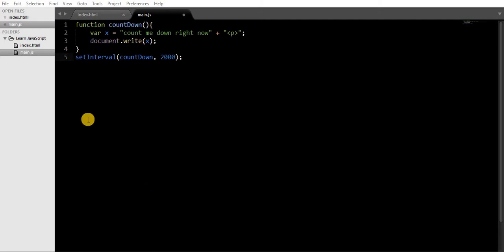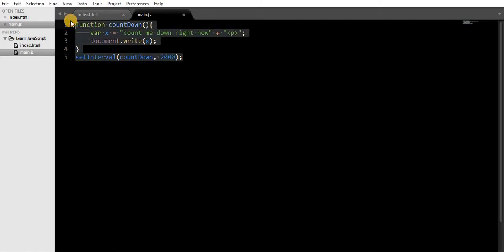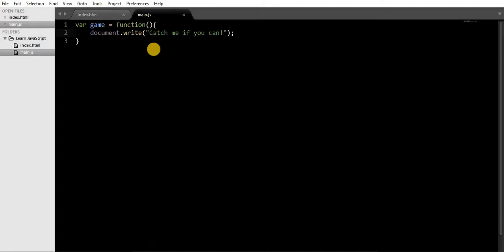Alright, let me quickly show you. This is JavaScript for you. So I'll quickly erase this. Now supposing we have a variable called game. We can set this variable called game to a function, and this function will just output something on the screen. And maybe the game is something like catch me if you can. And once we save this and we try to run it, nothing gets displayed. Why? Because we didn't call the function name, and in this case the function name is game. So you have to call it game.